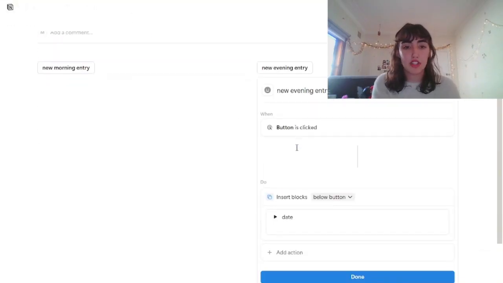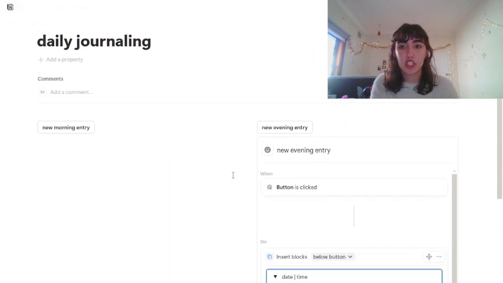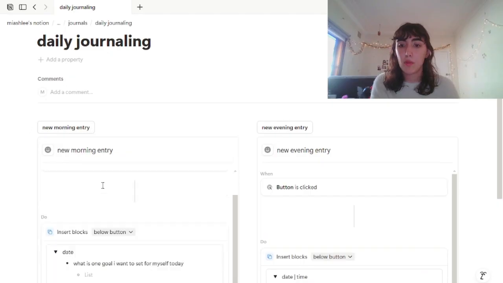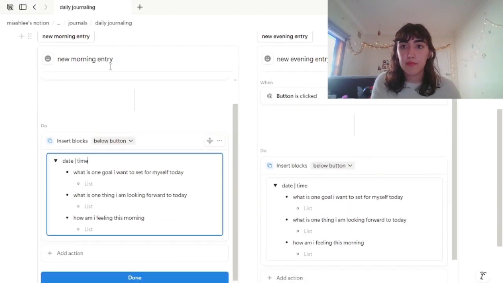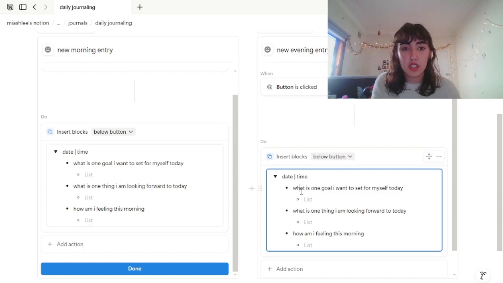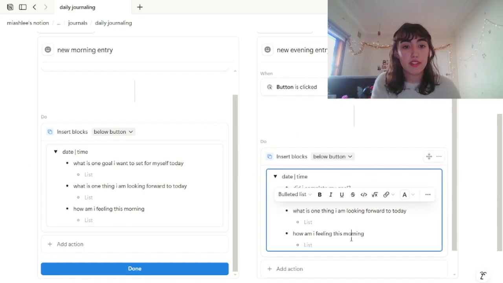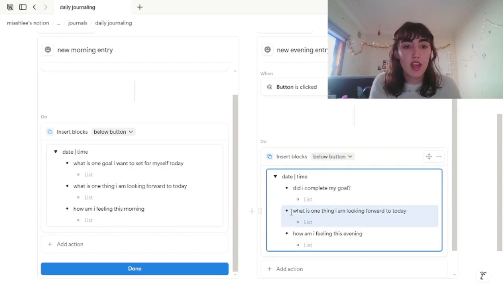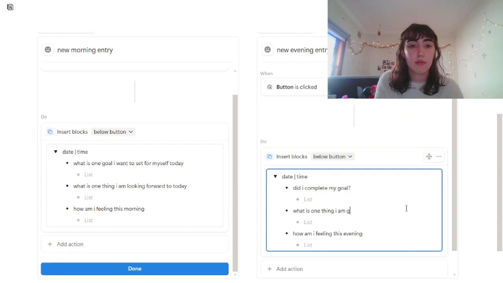New evening entry, and then I have the same date. Oh, I normally like to do date and time actually, just so I can see what I've done and when I've done it. So date and time. And then I answer those questions. So, did I complete my goal? How am I feeling this evening? And then, what is one thing I am grateful for today? That can be a person, a place, it can be literally whatever.